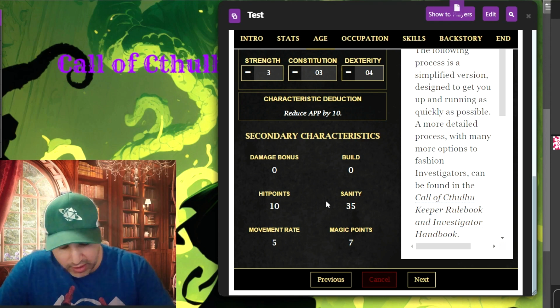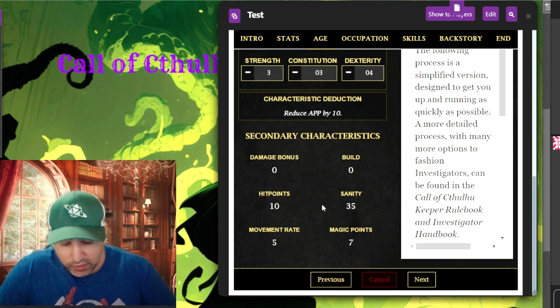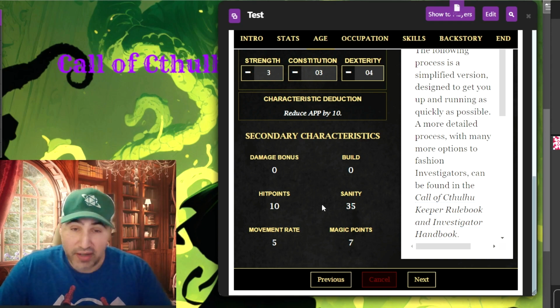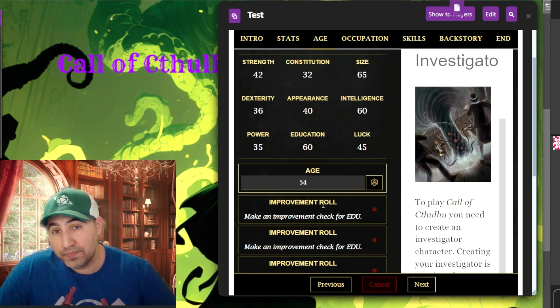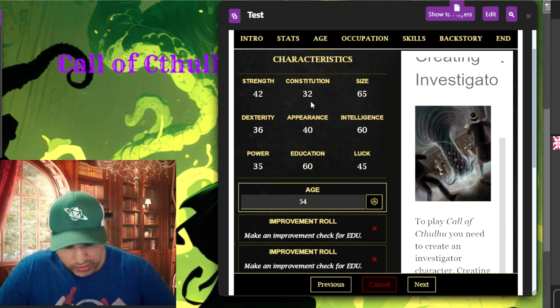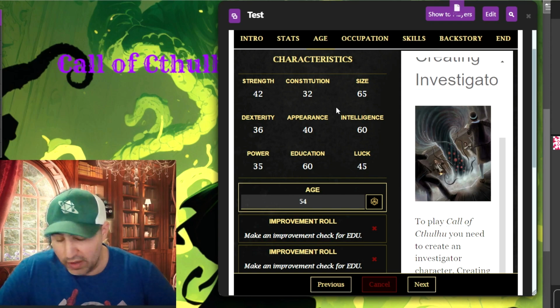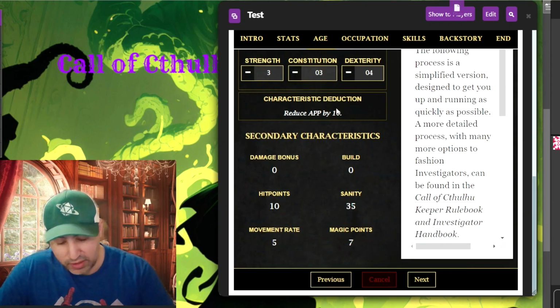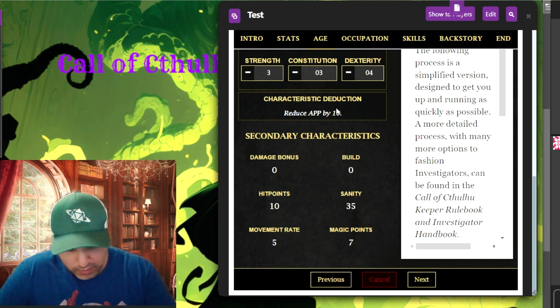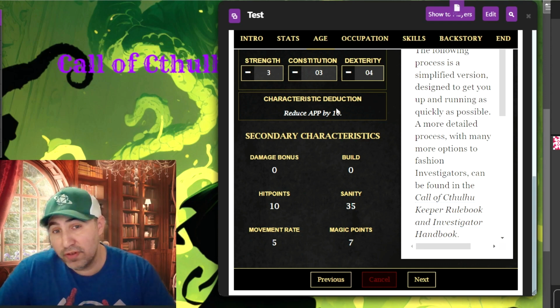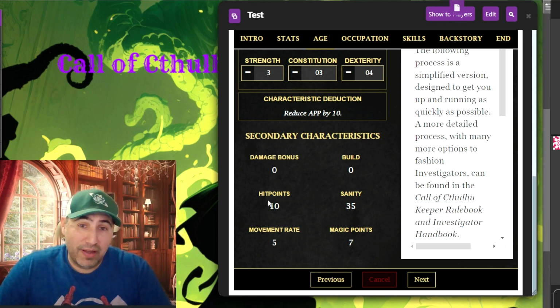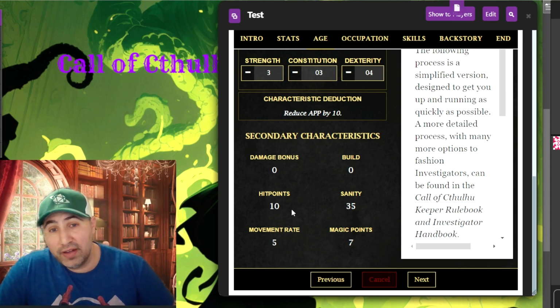Our hit points get calculated by adding your constitution and your size and then dividing by 10. So if we go up, constitution 32, then adding your size, which is 65, you get 97. 97 divided by 10, and you get 9.7. I guess they're rounded up. I'm not going to argue for an extra point. So lucky us, we got 10 hit points.